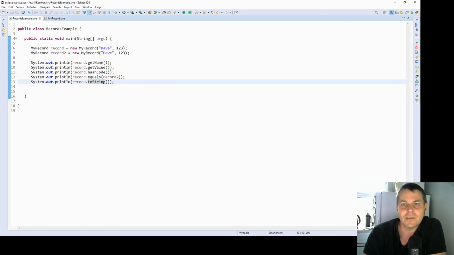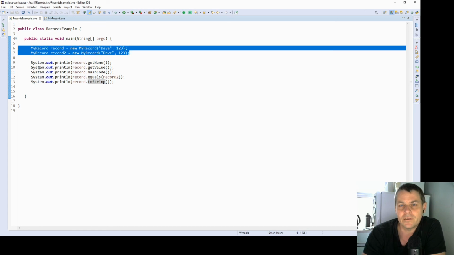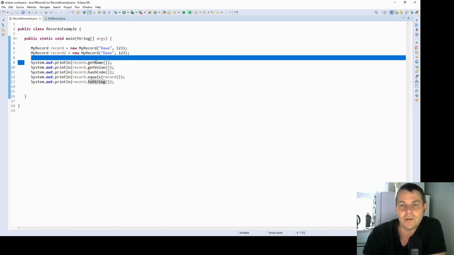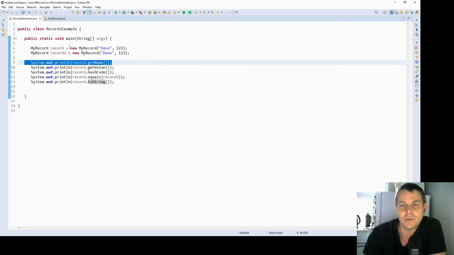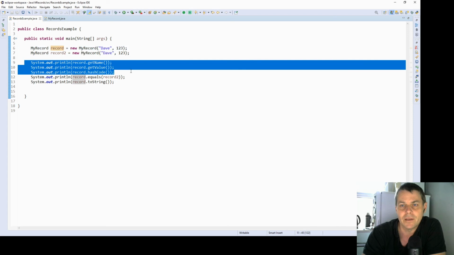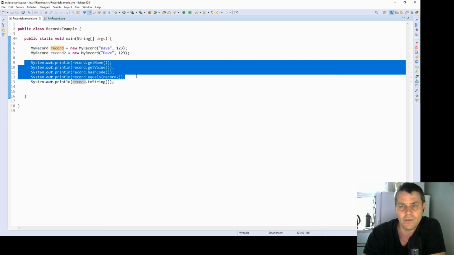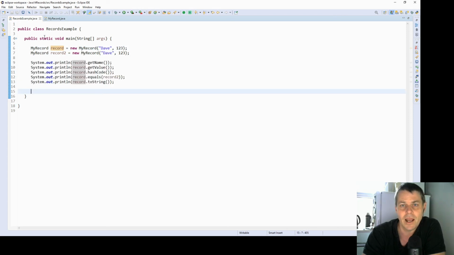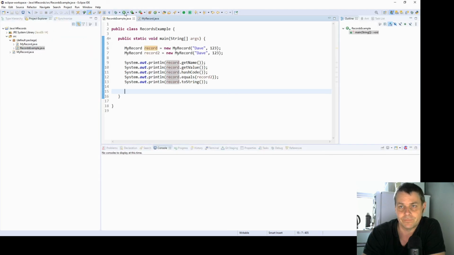So in our records example, we're going to create two records. They're both identical, just to check that the equals method works. And we're going to system out print line. We're just on record. The first one, we're going to print the name, the value, the hash code, whether it's equal to record 2, and the string. So there's our output to that.